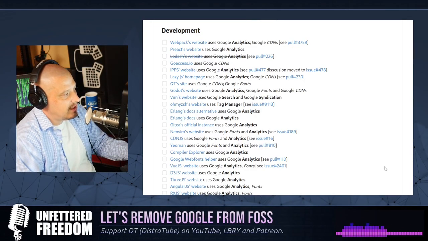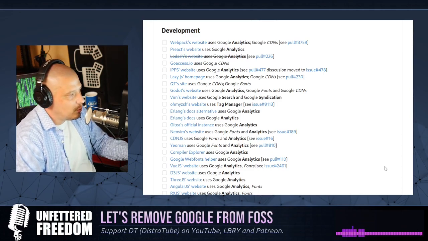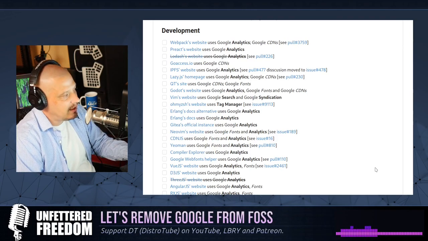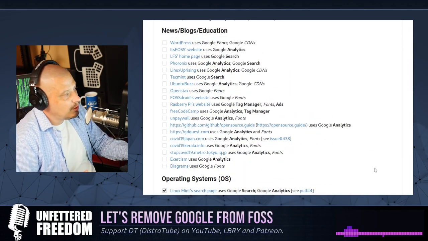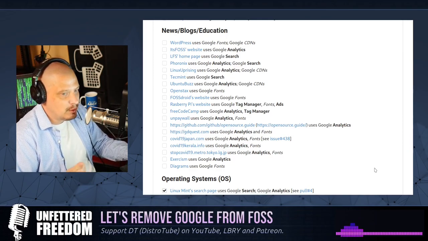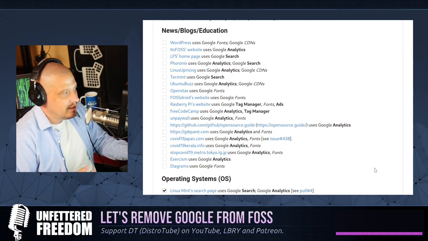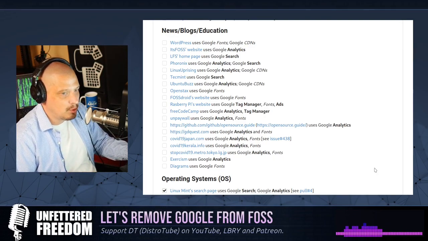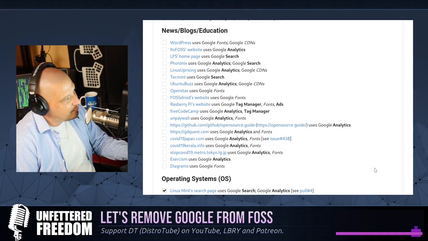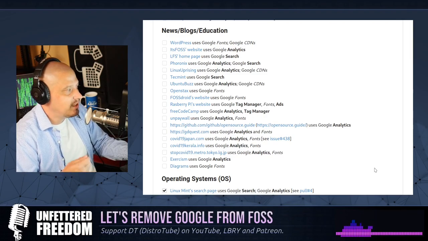Looks like they've also contacted people about their websites using things like Google CDNs, Google Search, Google Analytics, Google Fonts. They've contacted Vim about their website, Neovim about their website, Gitea, WordPress, and they've also contacted a number of news sites that focus on free and open source software. You would think if you have an online news publication that primarily focuses on free and open source software, you would not have things like Google Analytics and Google search boxes on those pages, but a lot of them do, including It's FOSS, Veronix, Linux Uprising, TechMint, Ubuntu Buzz.